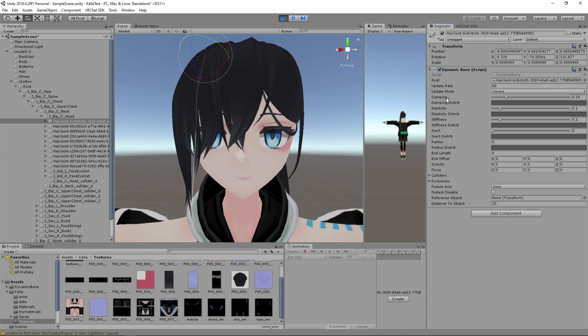So, like I said, damping, elasticity. This is sort of how springy the hair is going to be. And stiffness, I'm not really sure how to explain stiffness, but all of these work differently. Now, inertia, however, is a little different to explain. You're not going to really see inertia in Unity. That's kind of hard to see.